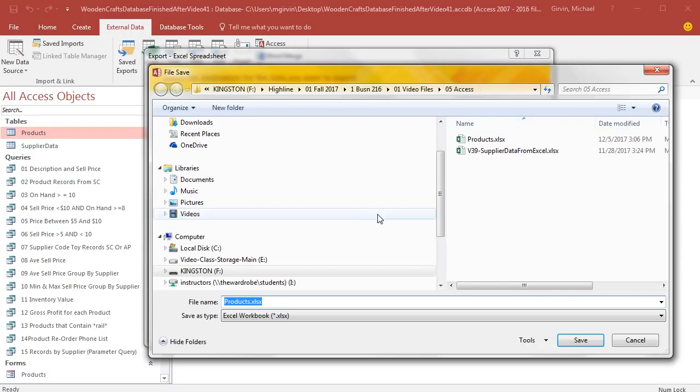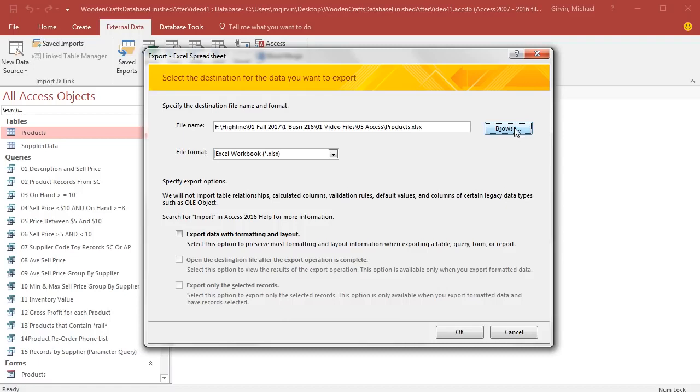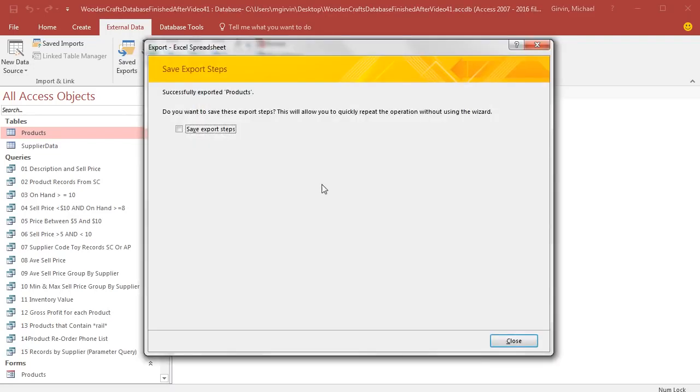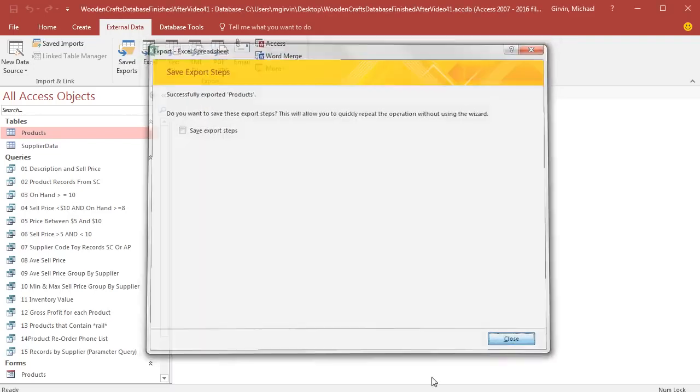You can click Browse and be sure to browse. Here's our Highline folder path, so we save it in our Access folder. I'm going to click Save. Browse, we got the location. We have the file extension. We don't need to export the formatting, but you could. I'm going to click OK. We don't need to save the steps. I'm going to click Close.